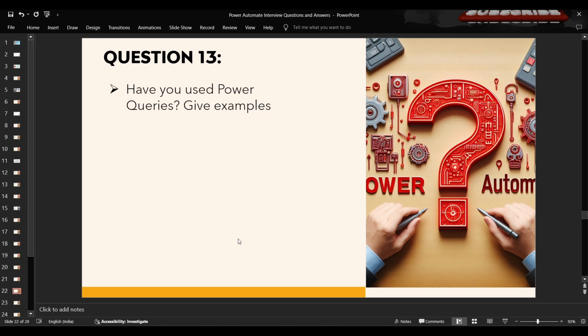Now, next was, how have you used Power Queries? Give examples. Since I have not very much used Power Queries, what I'll do is I will give you the link. What is a Power Query? Microsoft has explained it very well. It is used to extract the data from multiple sources.